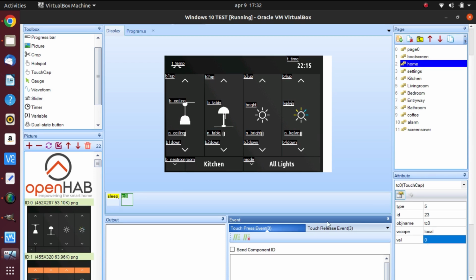The thing with the touch cap is that although it's a non-visual component, you can't see it, it has a touch press event and a touch release event. When are those events triggered? They're triggered as soon as the value changes in the touch cap. That means as soon as you press whatever button on that page, you can trigger a touch press or touch release event on the touch cap as well. That gives us a pretty good way of creating a screensaver.